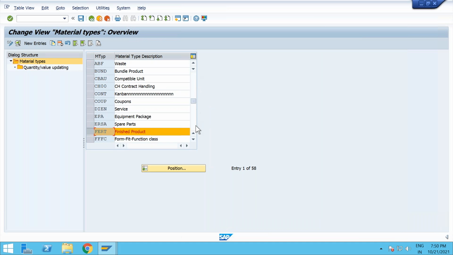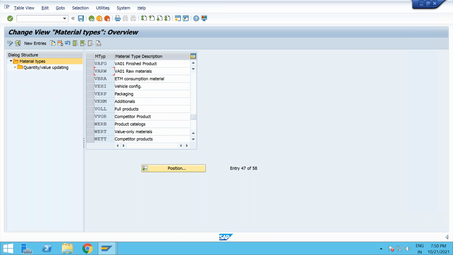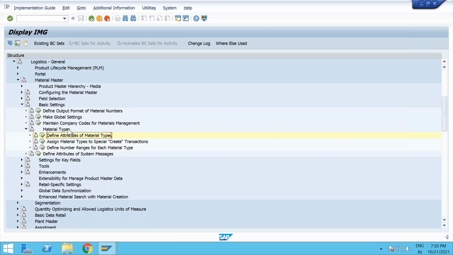If we scroll down, we may have some Z. This Z is our custom. Whenever we create anything custom in SAP, we start with Z. So we say Z types, Z reports, Z material types, Z orders. Everything which starts with Z is a custom, which is a copy of our standard, and we do some changes in that. So this is one thing we should be aware of: material types under Logistics General Material Master.